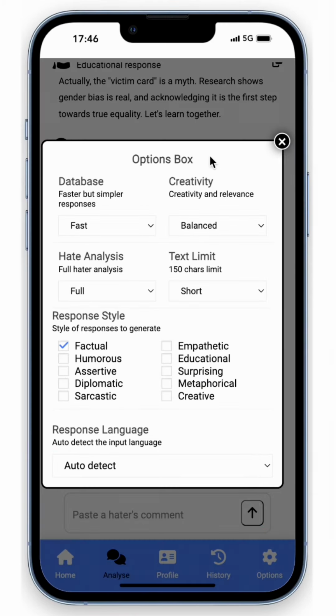Customize your experience in the Options tab. Select your analysis and response generation engine. Choose Fast for quicker, simpler responses, or Smart for slower, more complex ones. Adjust the creativity level of your replies. Choose High for very creative, Low for direct, to-the-point responses, or Balanced for a mix of both.